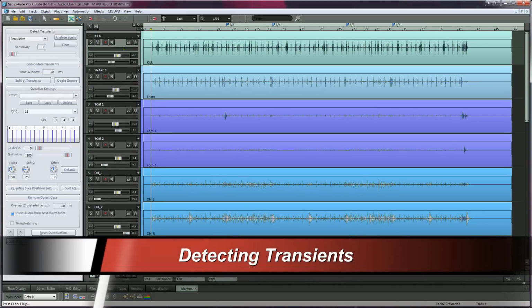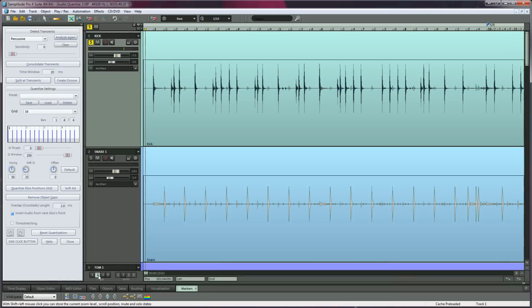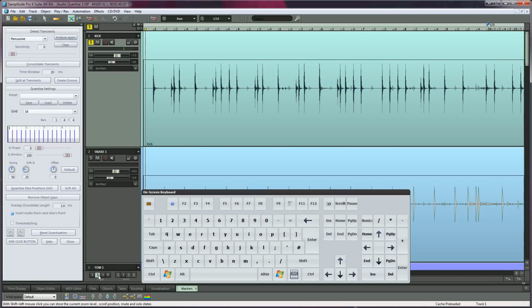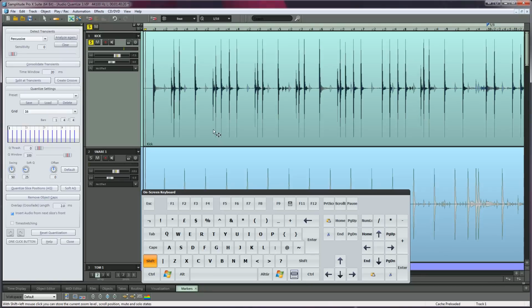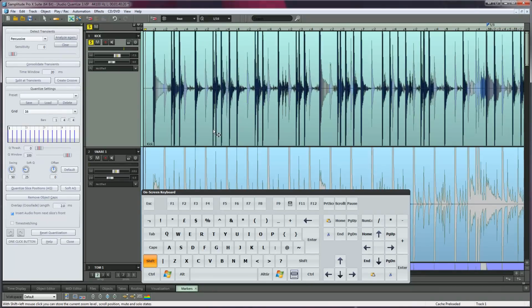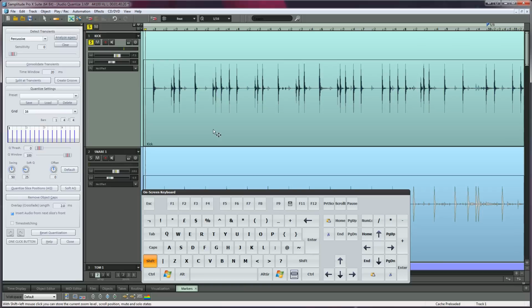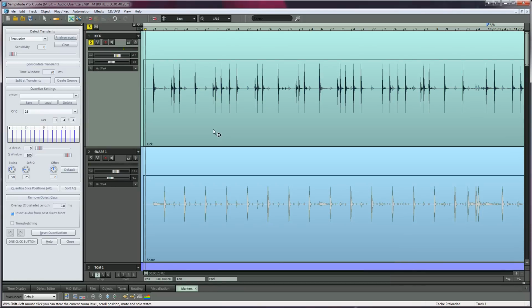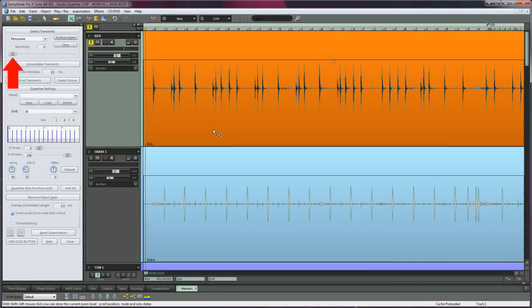First, we need to detect the transients of the kick and snare, as these are the dominant rhythmic elements and will be used as the quantized reference for the other drum tracks. Transient markers are placed at the initial attack portion of the sound. Incidentally, you can adjust the height of the waveforms by holding down the Shift modifier and rolling the mouse wheel forward to increase the height and backwards to decrease the height. So I'm now going to select the kick drum object and adjust the sensitivity fader.